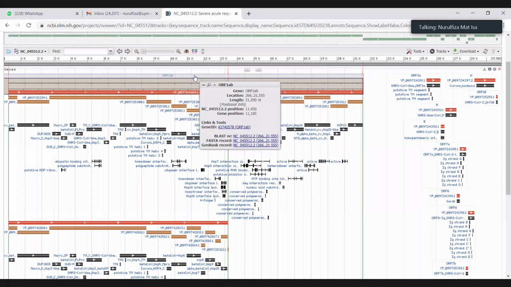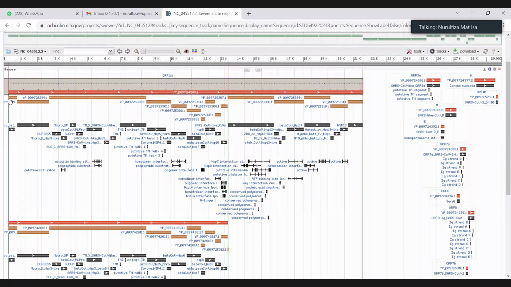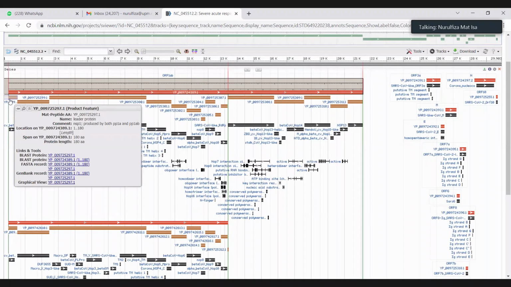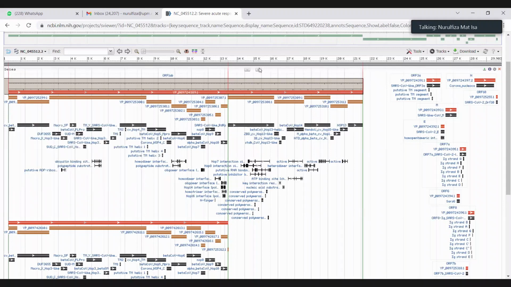Okay, so if you click this ORF1 gene, it will divide into the smaller proteins also. So you can read the information. It means that there's a leader protein, and it has a protein length of only about 180 amino acids, right? So you can see all the information here.